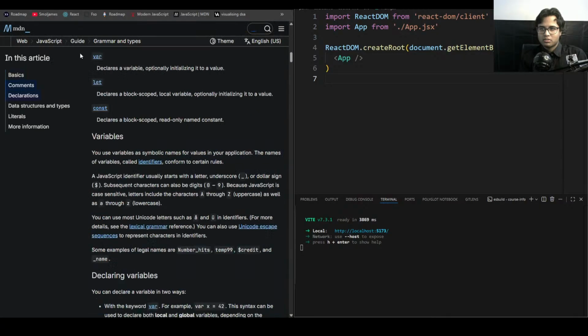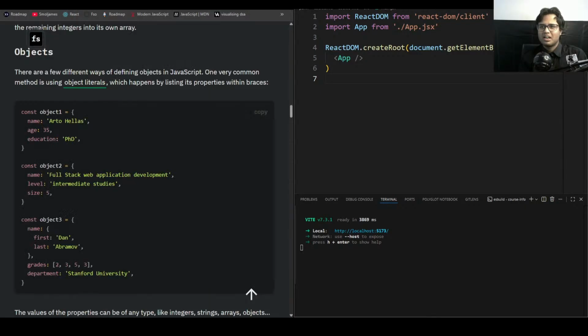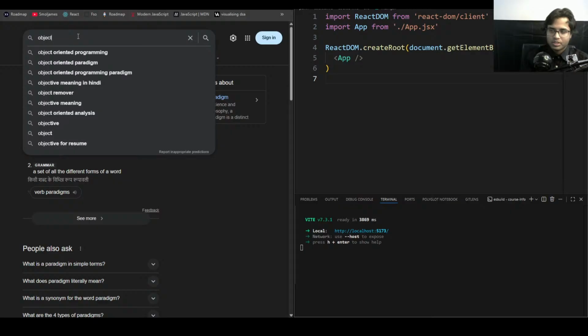Okay, my bad joke. Okay, I'm so bad. Object literals.